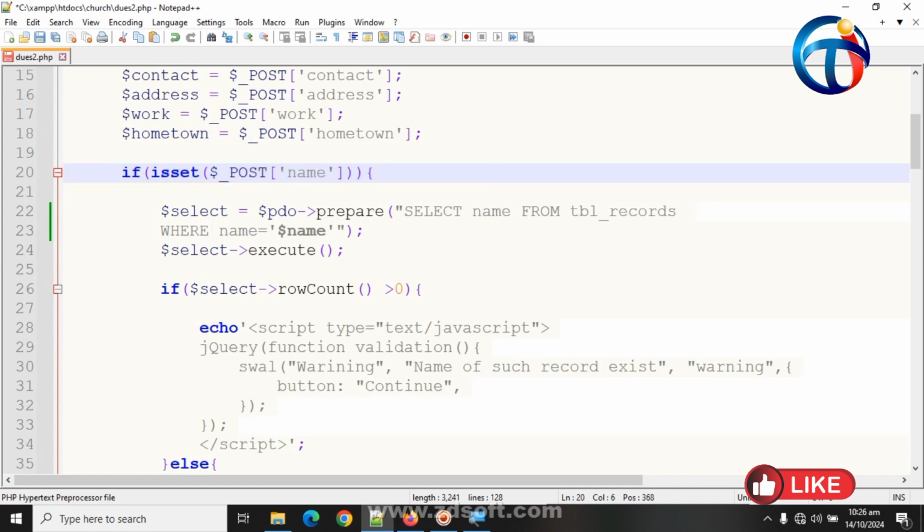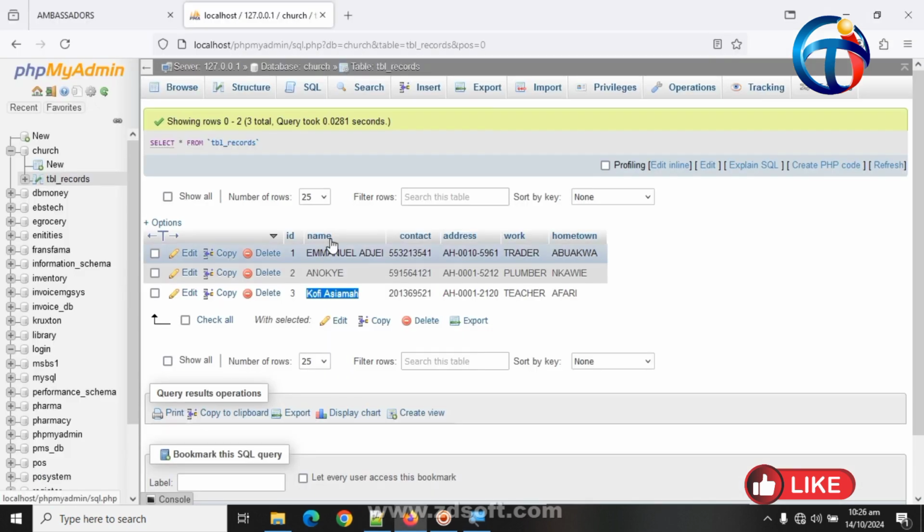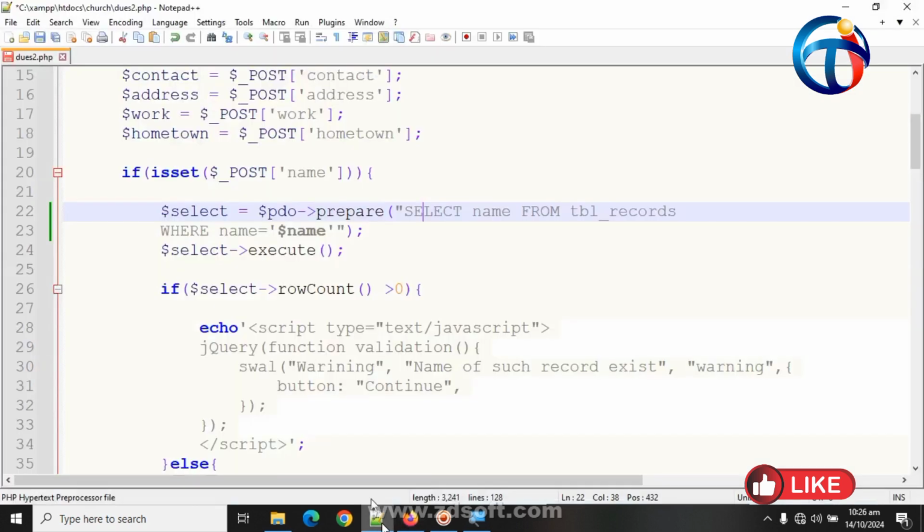If it said post name, so this code here is actually used as validation to check for duplicates. So we are saying that if the submit button is clicked, the field name, that is the input field having the identifier name, its content should be compared to the content that is in the database. That is why we have select here. So it will select the data in the column name and compare it to the data that is being posted.